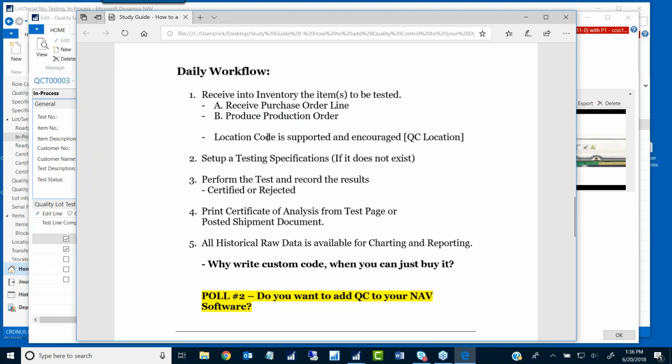You might use a location code, and sometimes I have clients that create a location code called QC or quarantine. I see quarantine location used quite a bit. The concept is that we don't want to put it into the main availability warehouse until we've done all of our testing. Then you do a transfer and move it into the testing location.